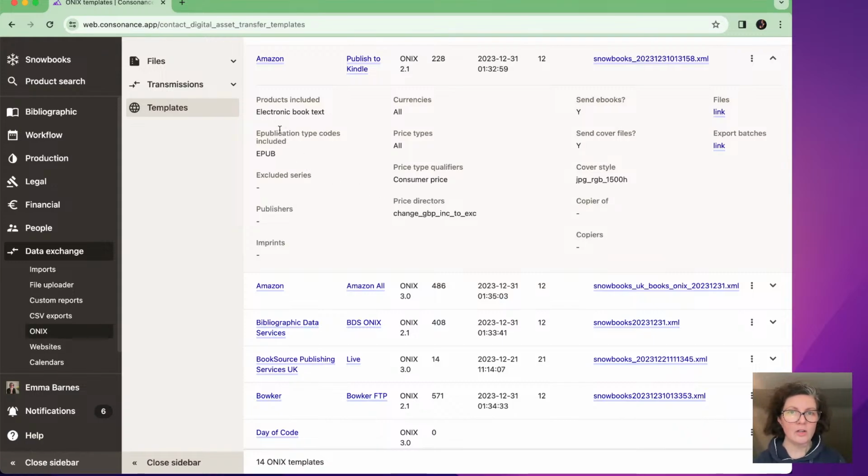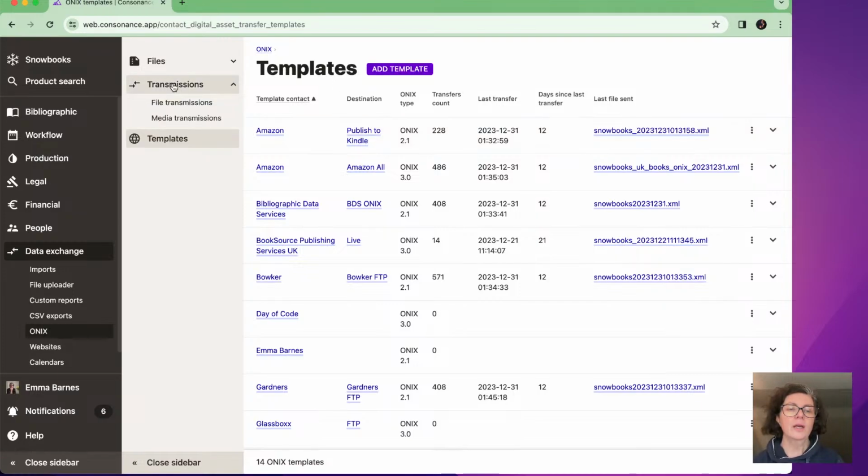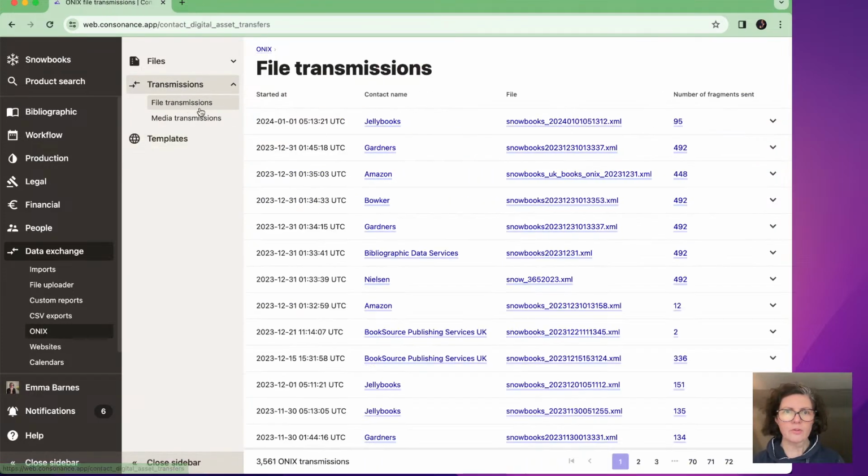This feed only includes EPUBs. There is a price director, which I'll talk about in a moment. There's an instruction that yes, we want to send cover files, and there's links if I need to see the original assets that went back. So this is a very useful page in and of itself. But the page I really want to show you is this file transmissions page.